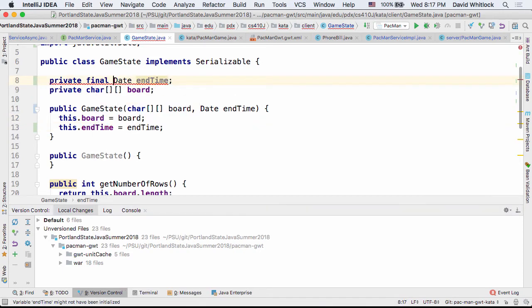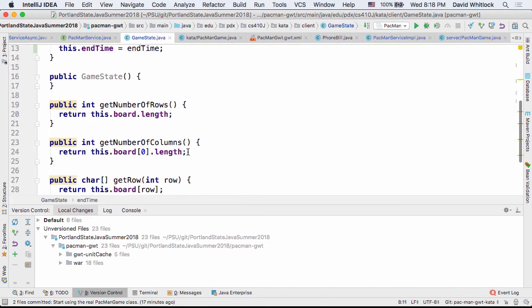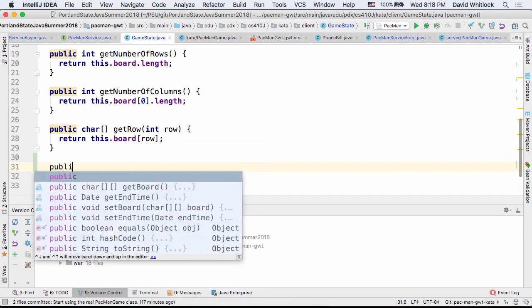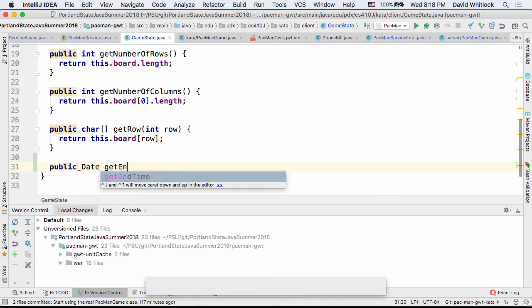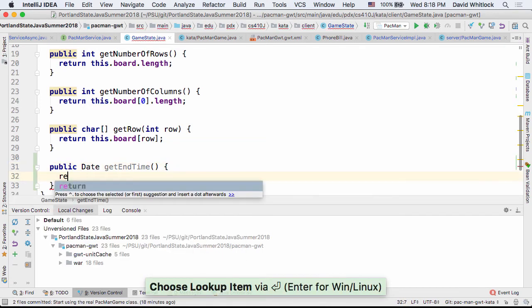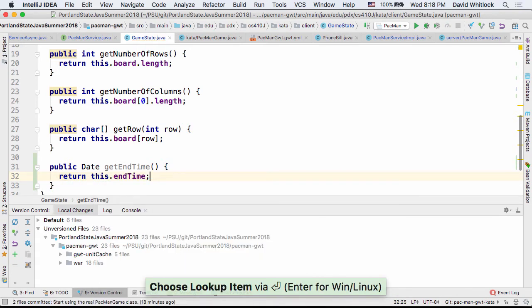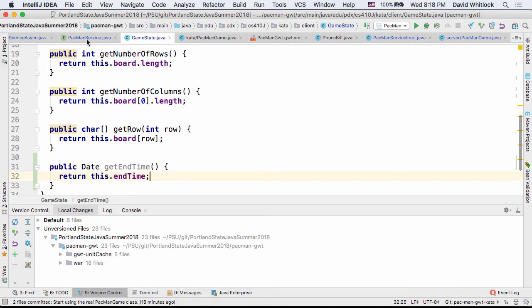Now I can add a date here. I don't want it to be final. I can create a public Date getEndTime, which returns this.endTime. And so now I can pass this through.